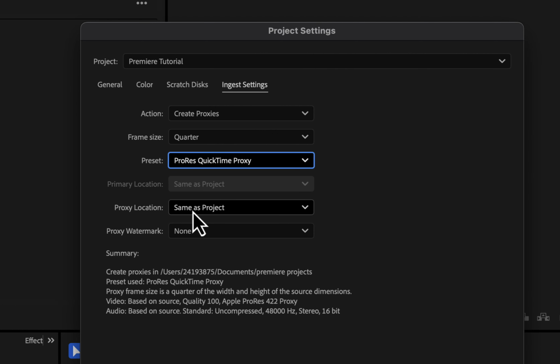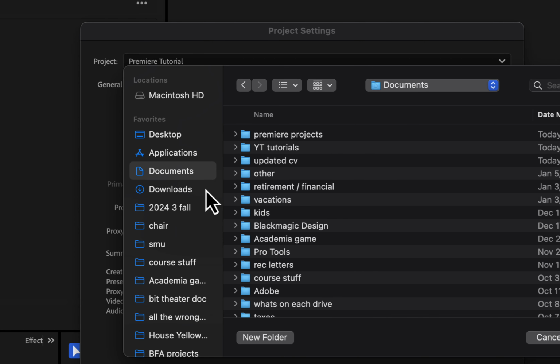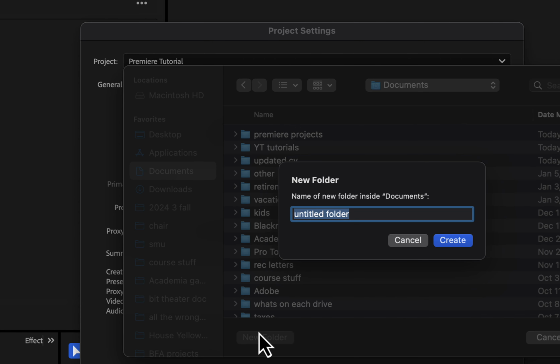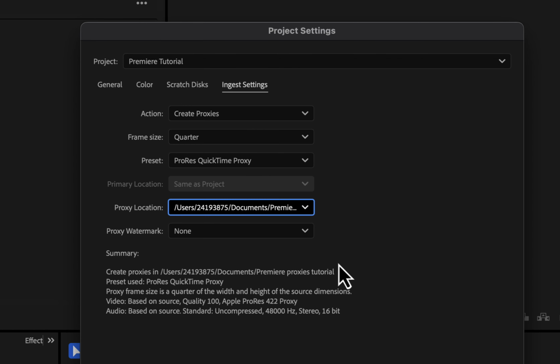And then I do want to look at the location. So I could put it in the same place my project is stored, wherever that is. And it says right here where my project is. I'm going to actually choose a location so I can keep these someplace specific. And I'll just make a folder here that says Premiere Proxies Tutorial. And I'm going to end up deleting that after I'm done making this tutorial. So now I know all that stuff is in one place.